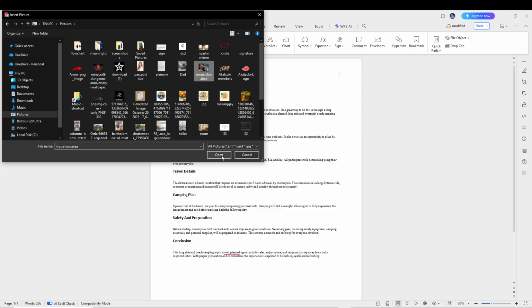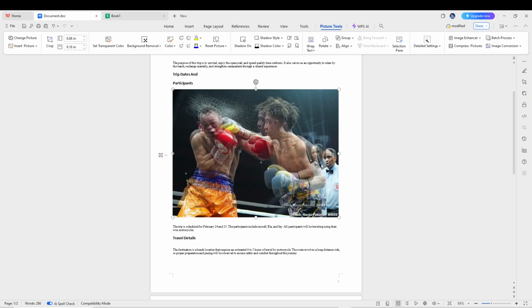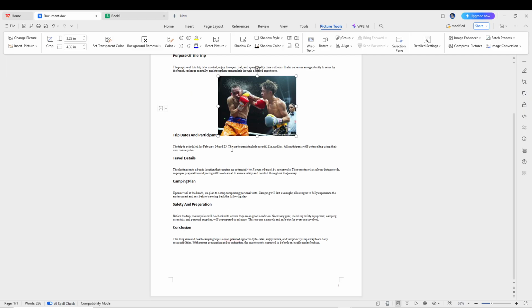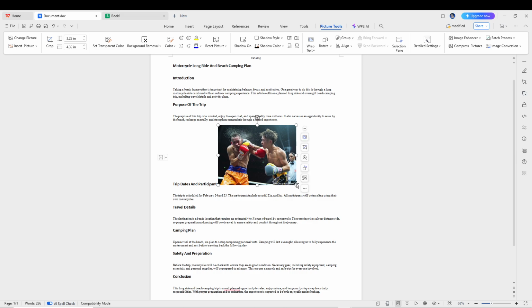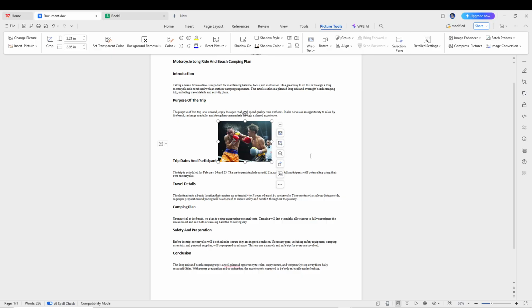After inserting the image, you may notice that it looks too large or does not fit well with your text. If that happens, simply click on the image and drag the corners inward to resize it. Adjusting the size makes it easier to position the image properly and ensures that the surrounding text looks neat and well spaced. Now that your image is in place, it's time to wrap the text around it.